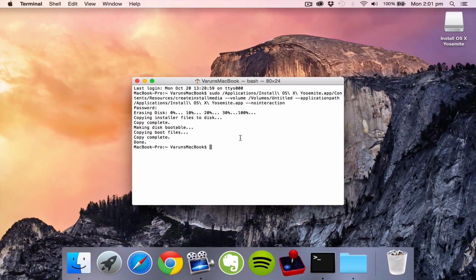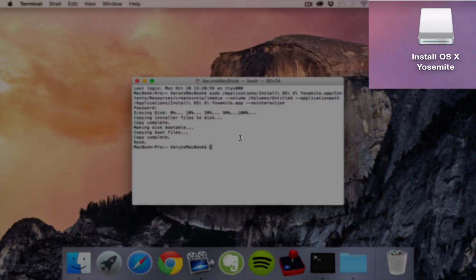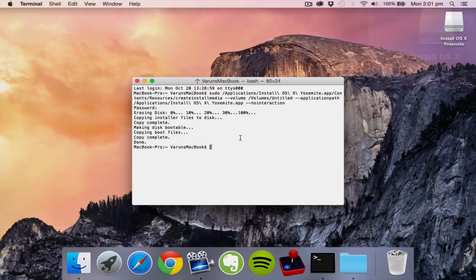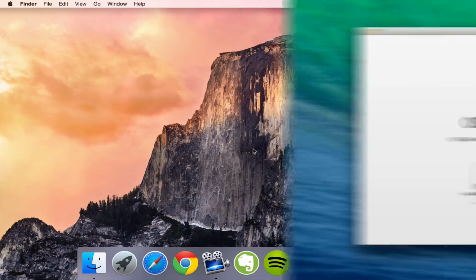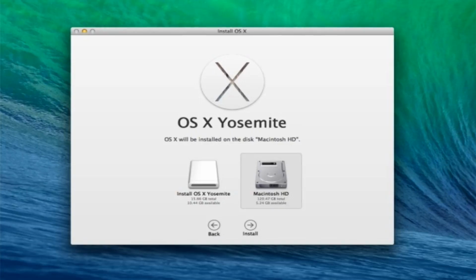So as you can see, the process is now complete. On the top right, you can see that we have our drive renamed as Install OS X Yosemite. So we can now go ahead and plug our bootable USB drive into a Mac. We simply need to hold down the Option key upon the first boot and we'll be presented with boot options. So you simply need to go ahead and select the USB drive and you can now install OS X Yosemite.